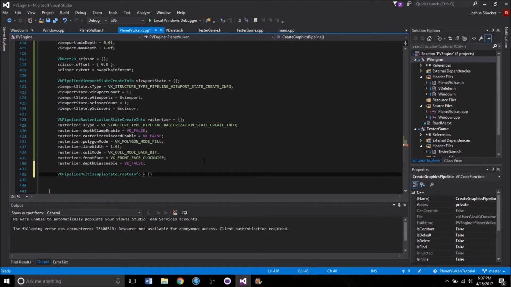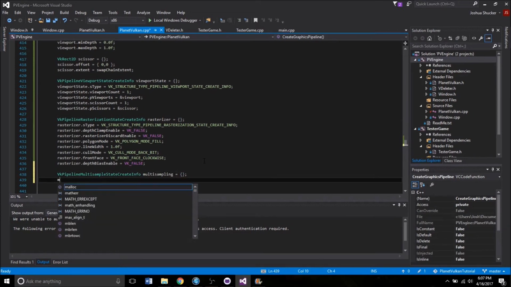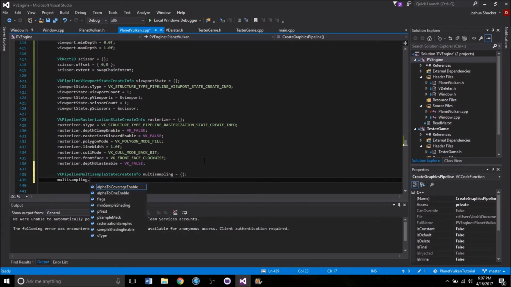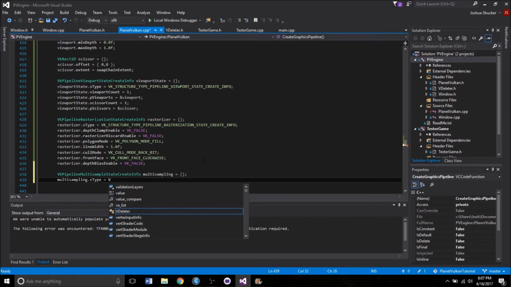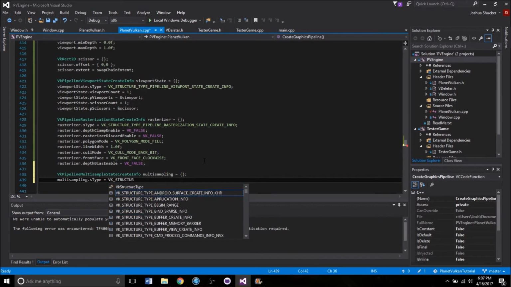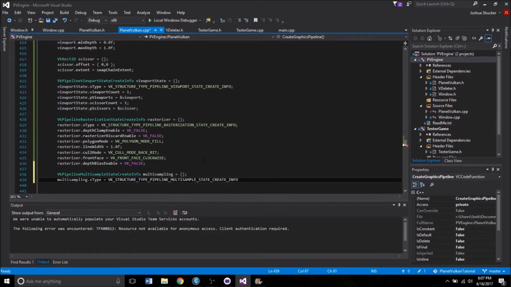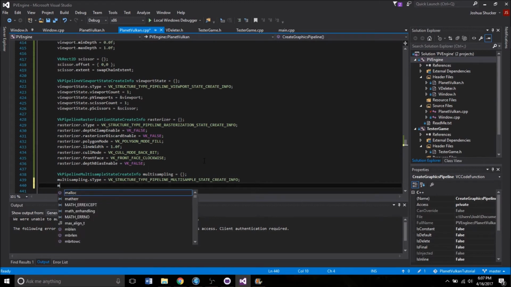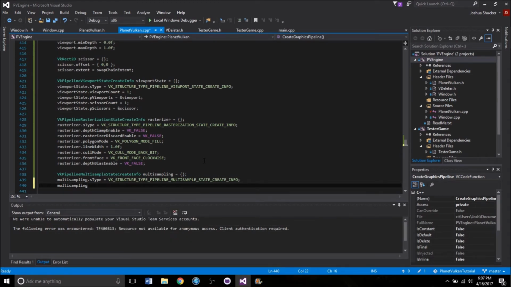And I forgot I need to name that something. We'll call it multi-sampling. There we go. Alright, and then once again we need to have an S-type for it. And that one is going to be a VK structure type pipeline multi-sample state CreateInfo. There it is. And we're just going to set everything to false for now, so we don't need to worry about it. We can always come back to this later.